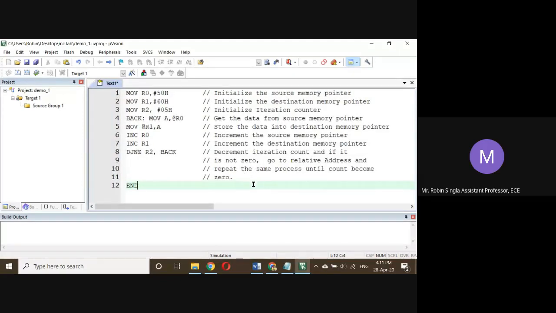This is your first program, which is move the data block. This is your commands, and these are the comments, which tell what each particular command will do. If you see, I have given a constant gap before the comments so that it is clearly understood where the comments start. Okay.